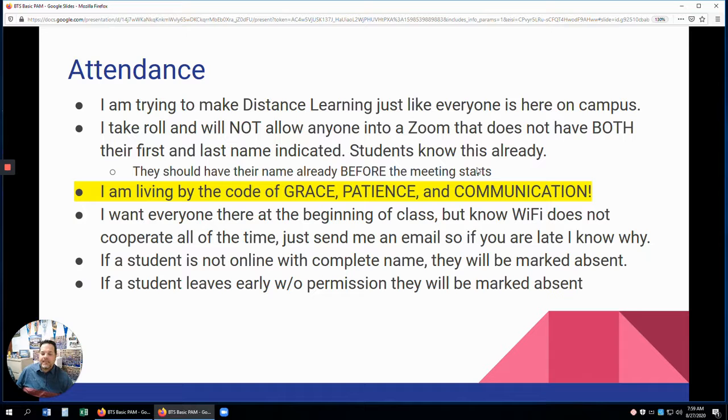Communicate with me. Email me saying, I tried to get on, but my Wi-Fi wasn't working. And then if they show up late, I don't mark them late. I mark them present, and we try to move forward. So really just trying to live by those codes right there.